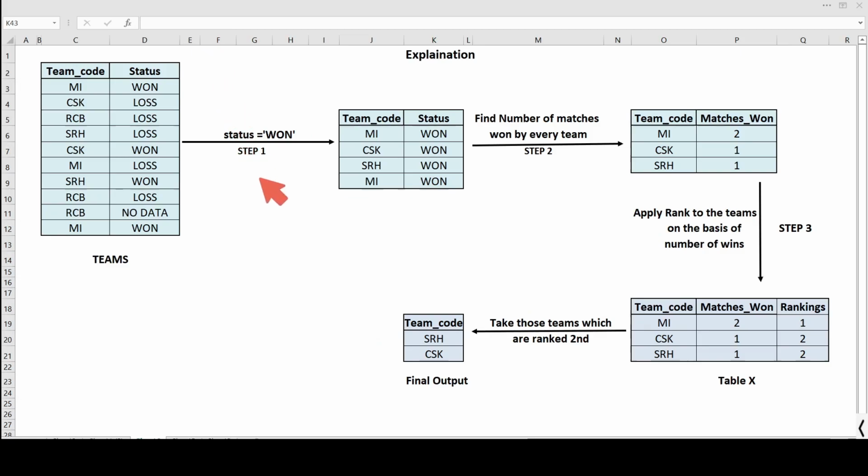So this is the visual approach on how we are going to solve this problem. In step 1 we will apply filter as status equals to won, and why we are doing so, because we are interested in only those team names which have won some matches. So once we apply this filter, we will get only those teams which have won some matches. So here you can see we will get this as our output.